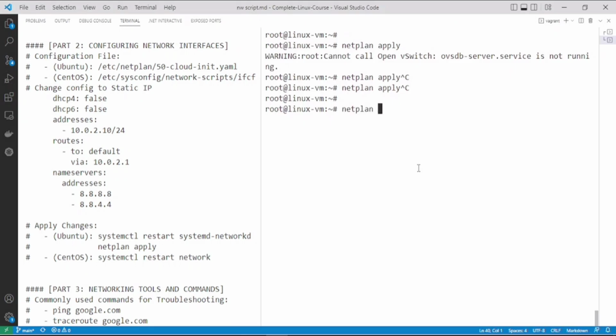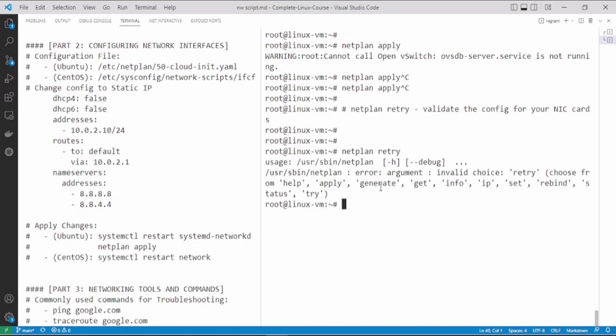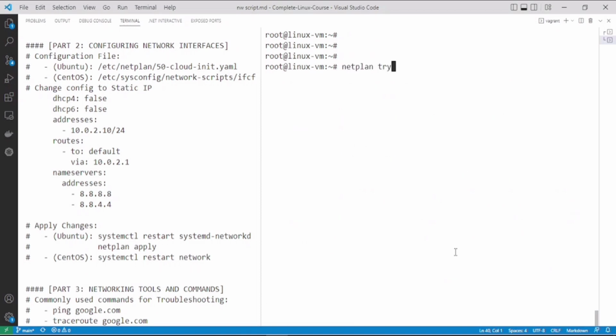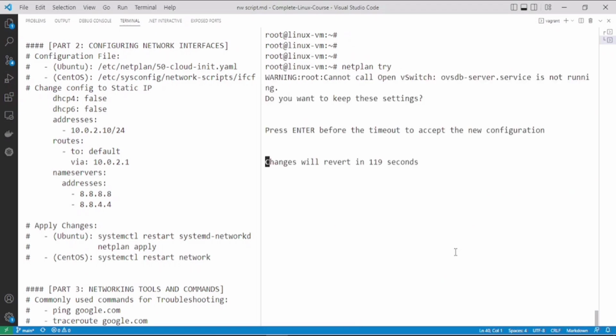If you want to check whether the configuration that you have done under this configuration file is correct or not, the command is netplan retry. So this will validate the configuration for your NIC cards. So let me quickly enter netplan retry. Invalid choice. Okay, the command is netplan try, and this will show you if there are any errors. If you want to accept the current configuration, you can press enter right here, and this will accept the current configuration. So this is all about this particular session, that is configuring network interface.